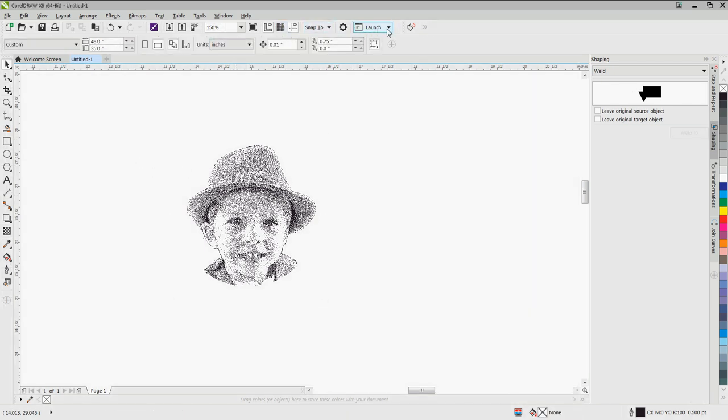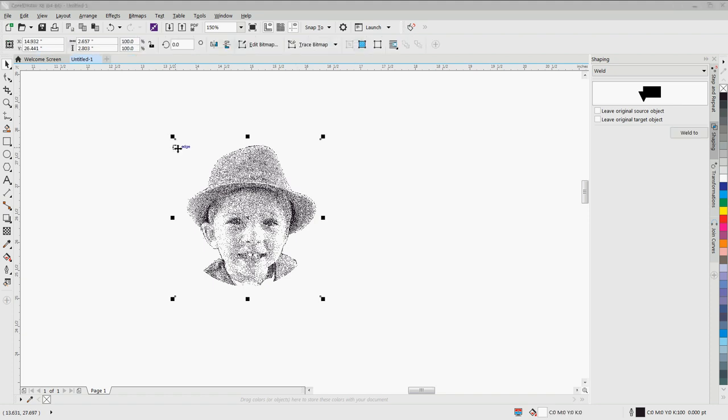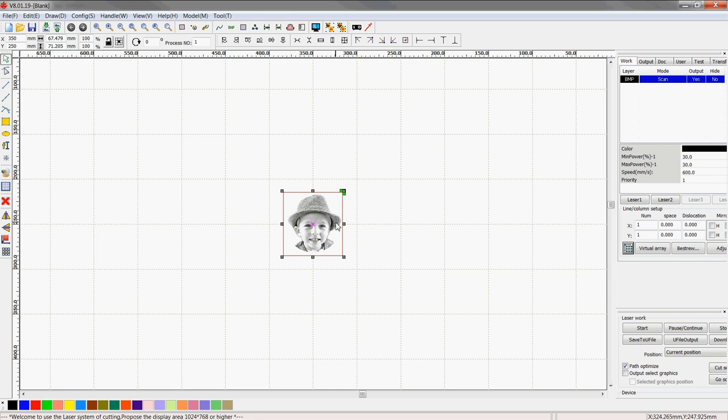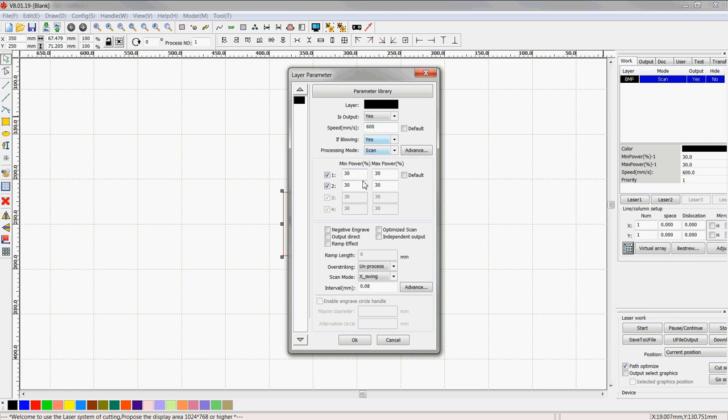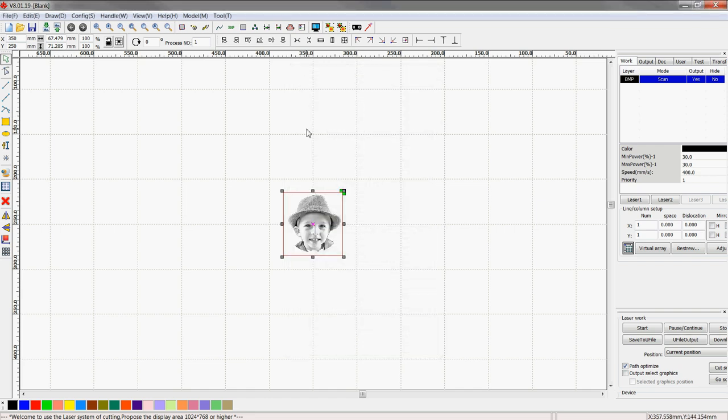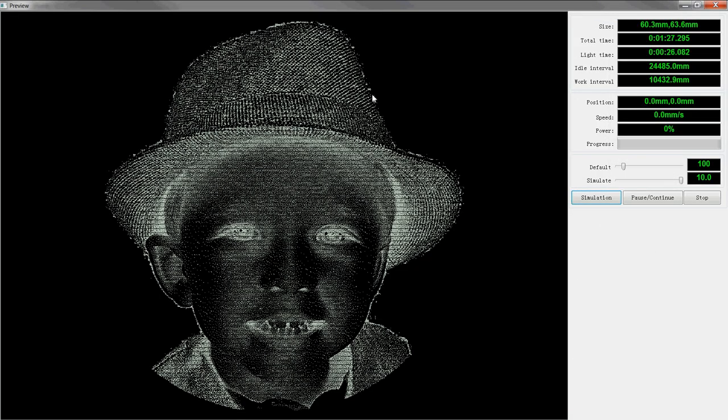So now if I were to go into our D-Works, I'm just going to set up some basic scan stuff. I tend to go a little slower on images just so it's a little smoother. And I decrease my definition a little bit so I get more passes per line. So we're going to go in and do a simulate on it. And if you look at the negative image of it, that does not look too bad.